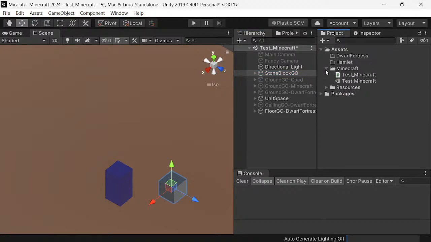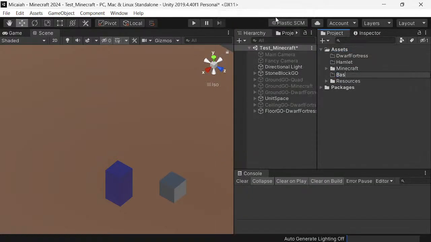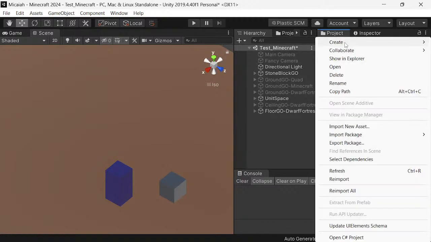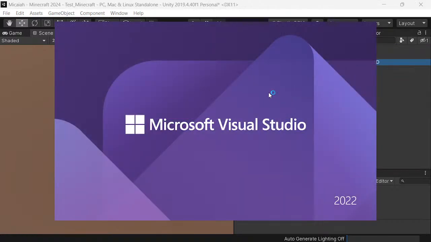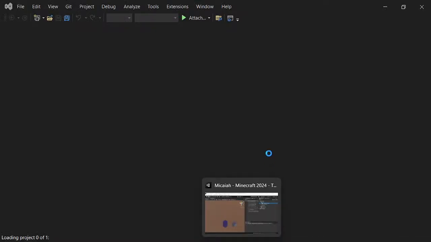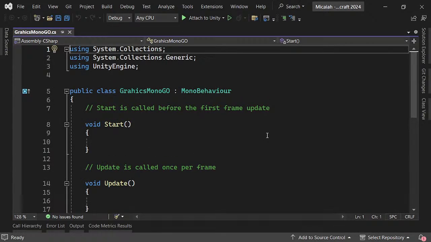Let me create a folder. We'll call this just base. And we'll create a C# script, and we'll call this GraphicsMonoGeo. And then let's get to coding. It's a programming live stream, and we've got 45 minutes, and we're not even programming.